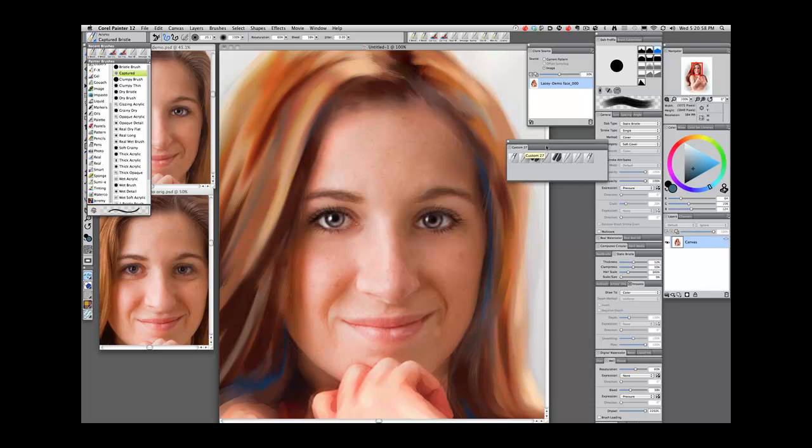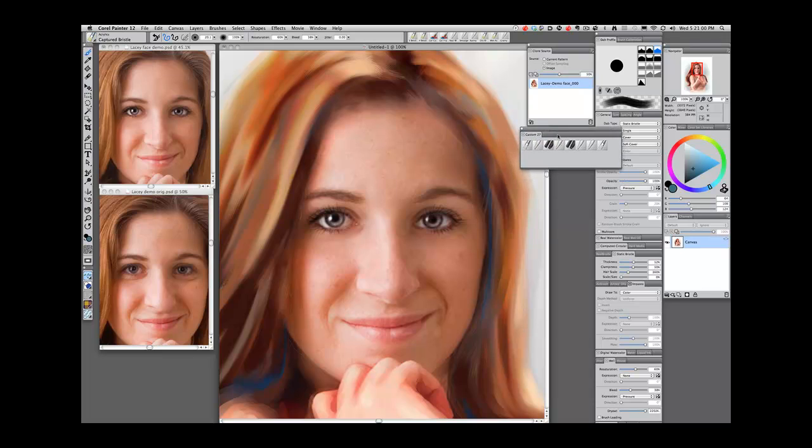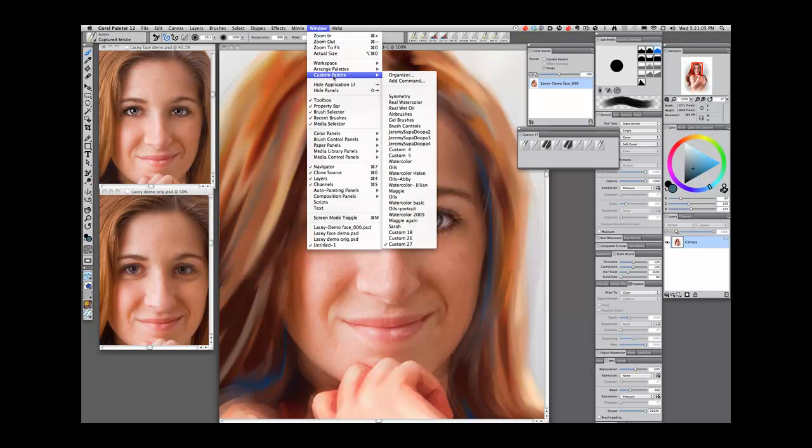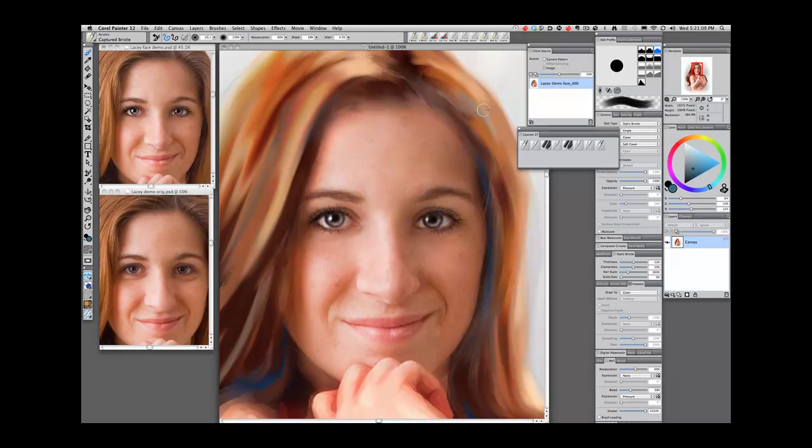I can name my custom palette, which I'm not going to do right now, but I can name it by going to Window, Custom Palette, Organizer, and it'll allow me to name it. And as you can see, I have many.